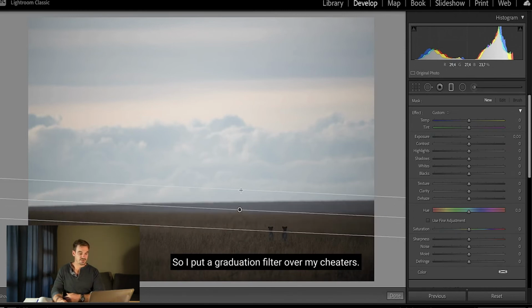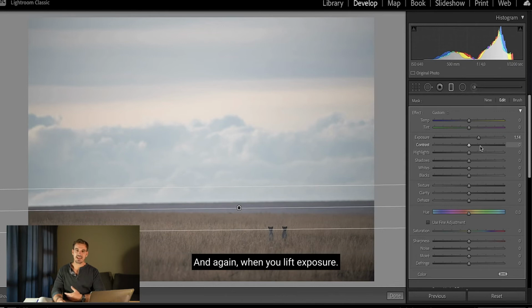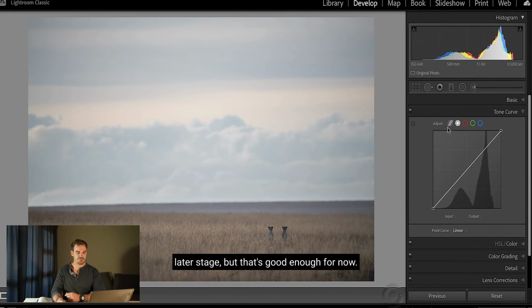So I put a graduation filter over my cheetahs, and what do I need first? I need a little bit of exposure, somewhere around there. And again, when you lift exposure, you sometimes lose contrast. So let's just do a little bit of contrast, maybe a little bit of clarity, a little bit more exposure. We'll get back to those cheetahs at a later stage, but that's good enough for now.